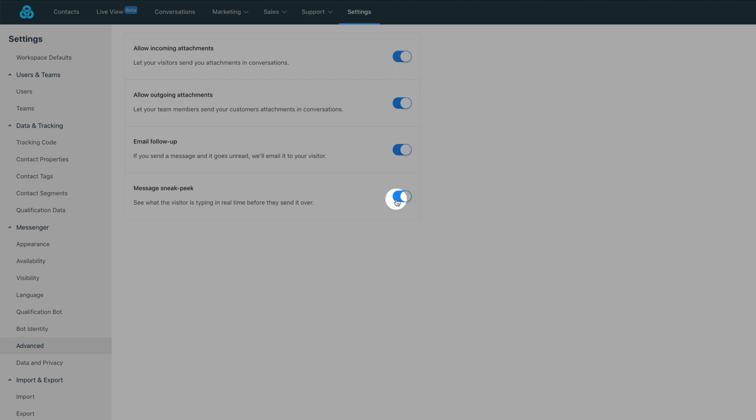And one of them is Message Sneak Peek. And it gives a brief description to see what the visitor is typing in real time before they actually hit send. All you would do is click this, and then Message Sneak Peek would be enabled in your Conversations tab.